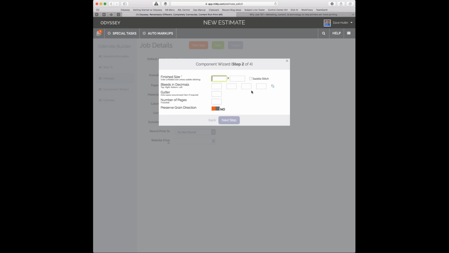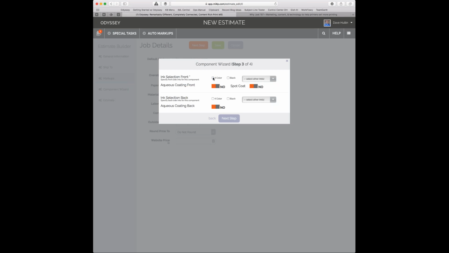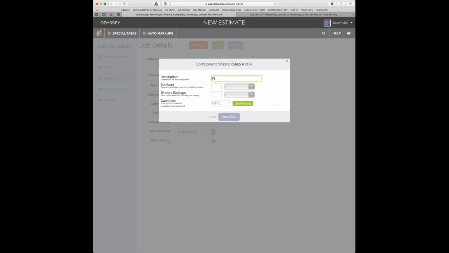Just follow the prompts. Make a finished size of 8.5 by 11. We're going to go ahead and lock in the margins for the bleed. We'll just keep on filling in the blanks here. Full color, we'll go full color over black. And we'll just keep that flyer going. So here is where it all starts happening.